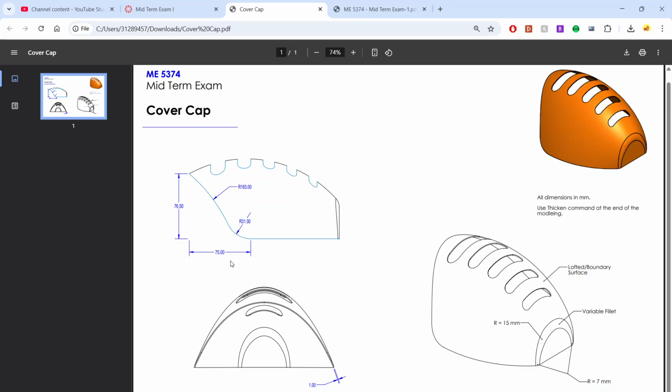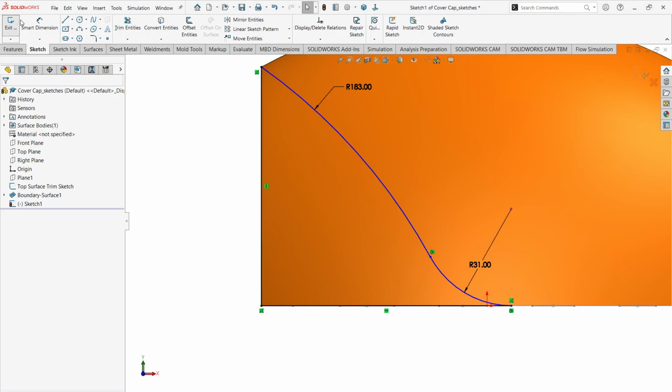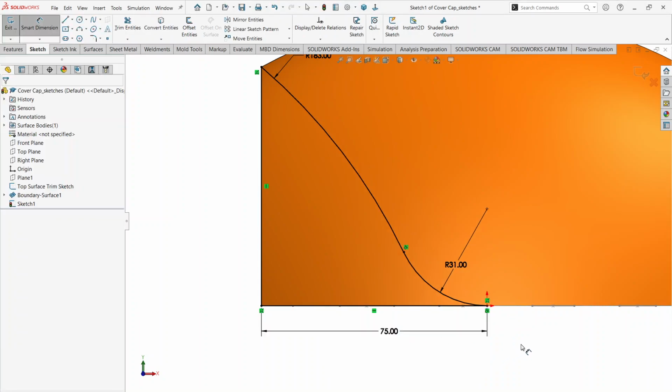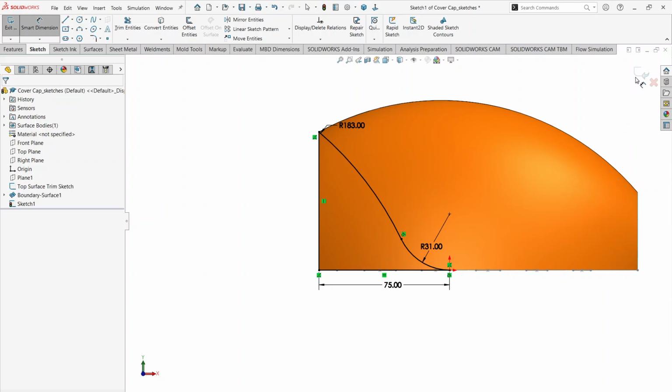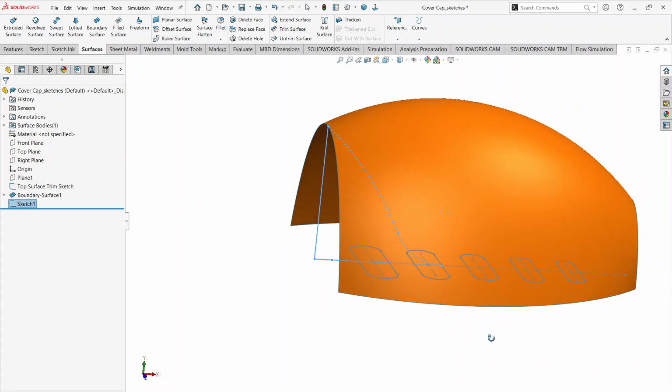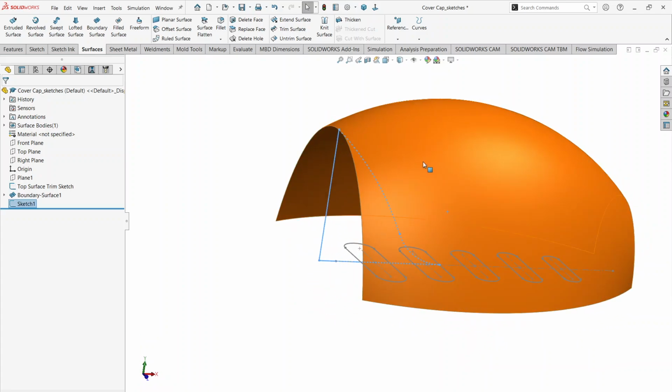What other line is horizontal? It is 75. So this would be 75, and that makes it fully defined. Now exit out of the sketch. We are going to cut the other portion of this surface and keep this surface.